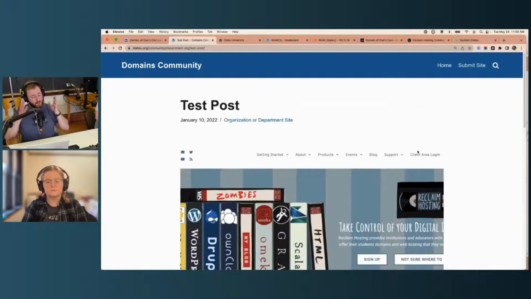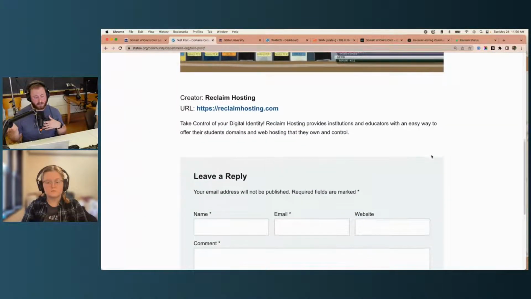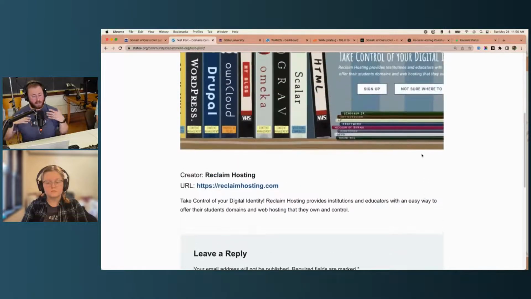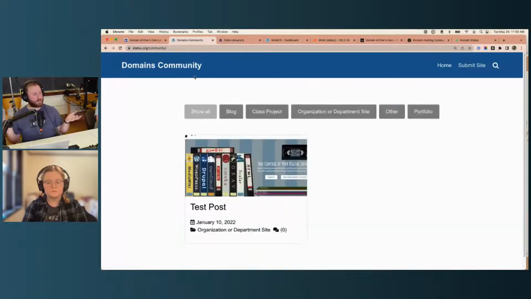And basically you can just install this WordPress template wherever you like it. In this case, we have it at stateu.org/community. And it's already set up with Gravity Forms and a very simple form that just says, hey, tell us about your project. What's the URL? Please include a screenshot. And then you can customize it to make it work for you.